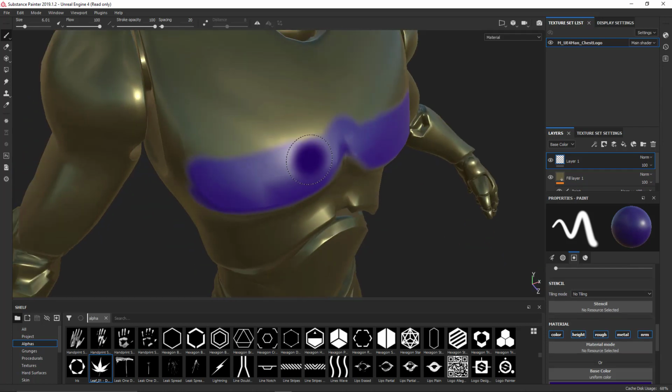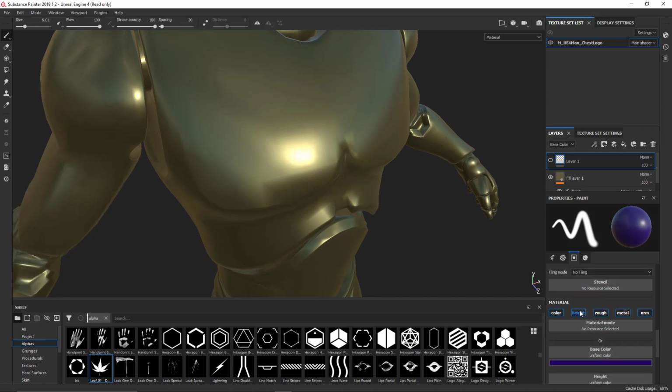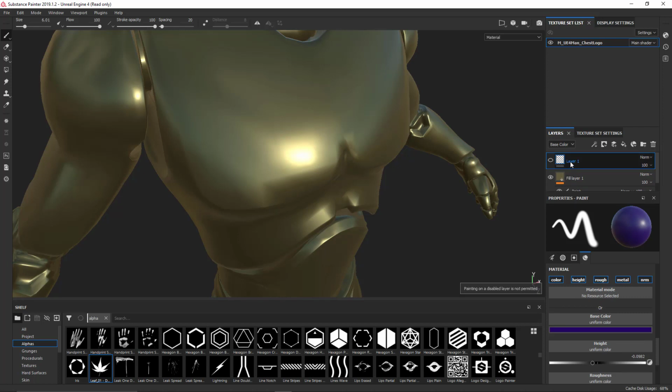So if I undo this, maybe I only want to paint color. So I can just disable all these, and I can only paint color. Maybe I only want to paint height, right? So I choose height, decrease the height. Okay, so I can do that over here. So this is not enabled, sorry. So let's try it again. So maybe we only want to paint color. You see I can only paint color.